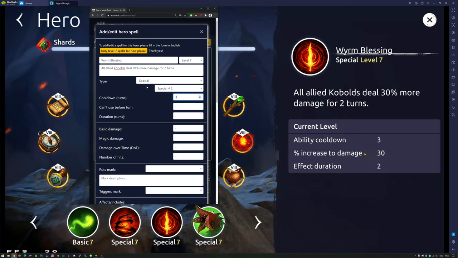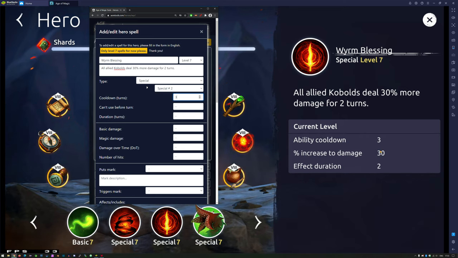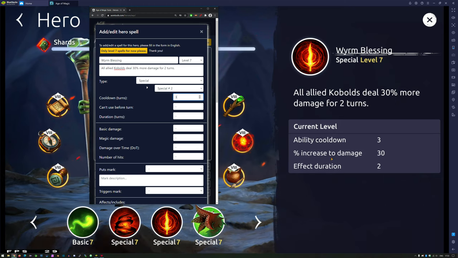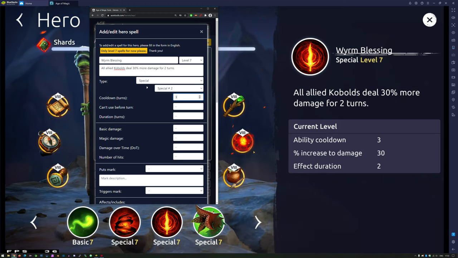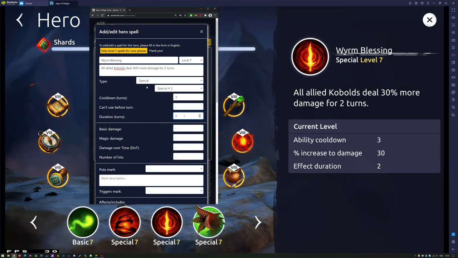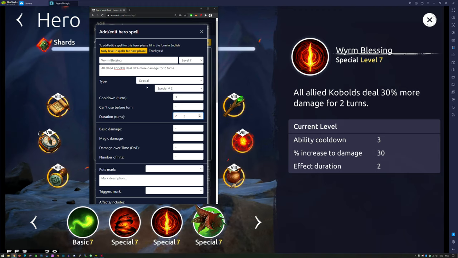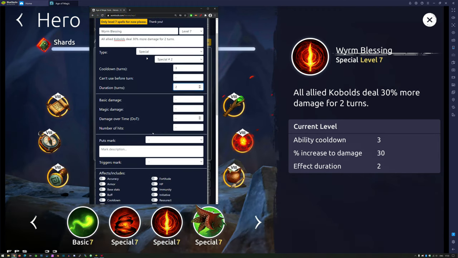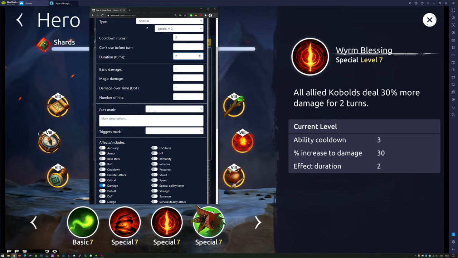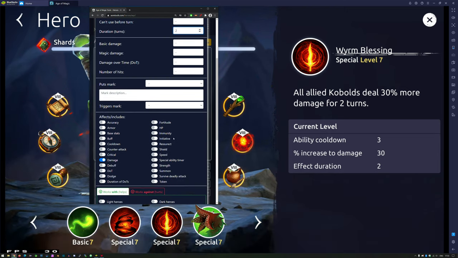Percent increase the damage and anything else you see like that we can just ignore because it's already in the description, so there's no point in repeating it. And then here we've got effect duration. That could be interesting, so let's add that effect duration, 2 turns. Okay, so there's no basic damage, there's no magic damage, there's no damage over time, there are no number of hits, there are no marks.